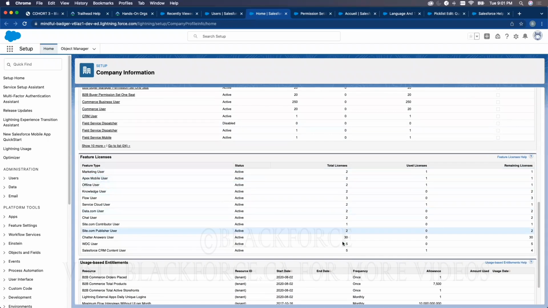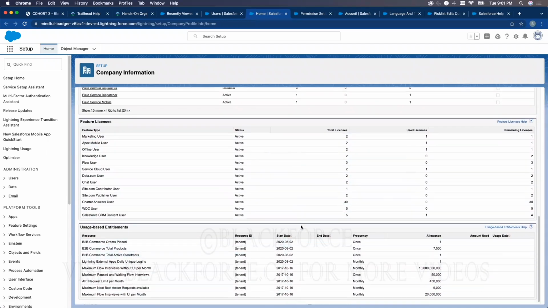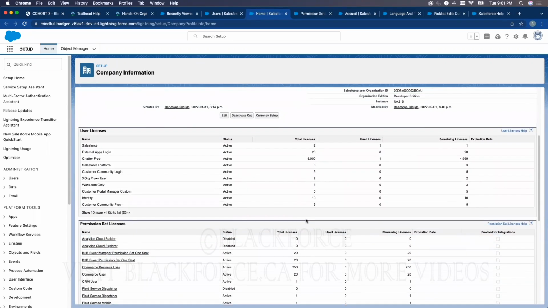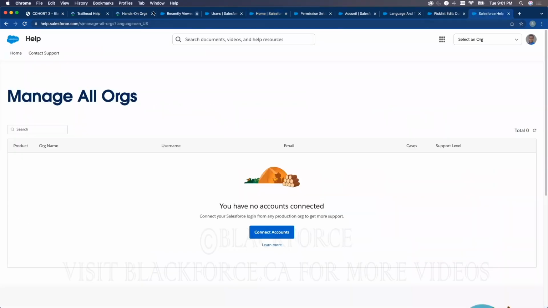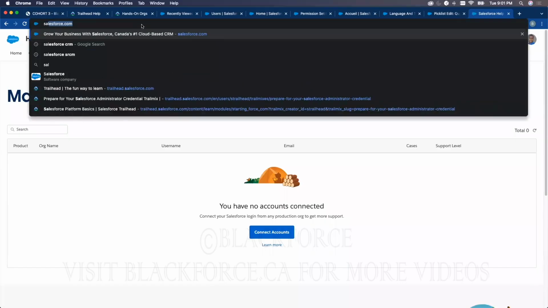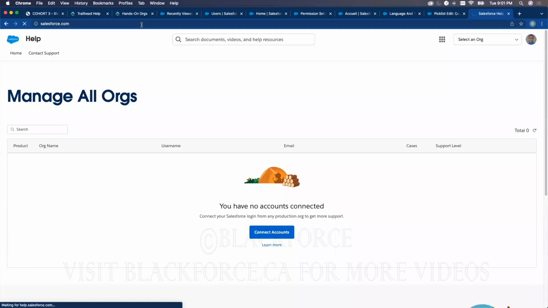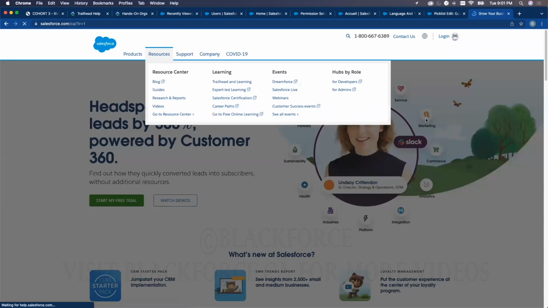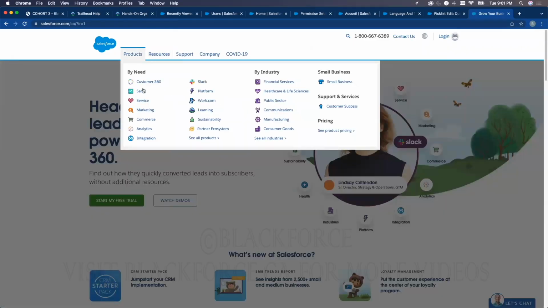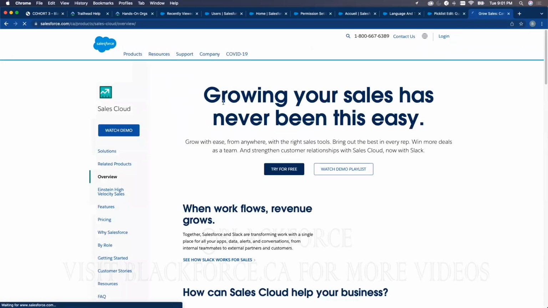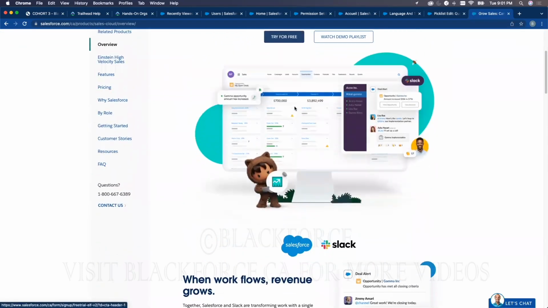And for every license you have here, you can increase it. Let's say you now have 10 people working within your organization. You can buy more licenses. To know more about Salesforce licenses, you need to go to salesforce.com and find out the cost of Salesforce licenses. It is very expensive. That's all I will tell you. It's very expensive, but it's doing the job.